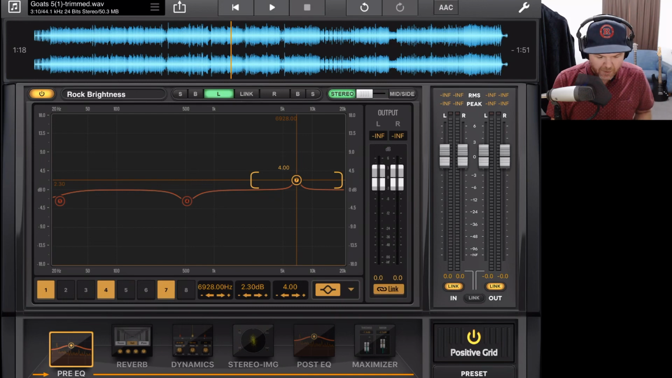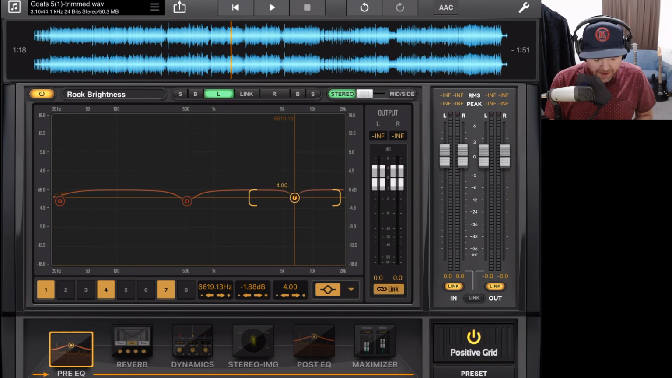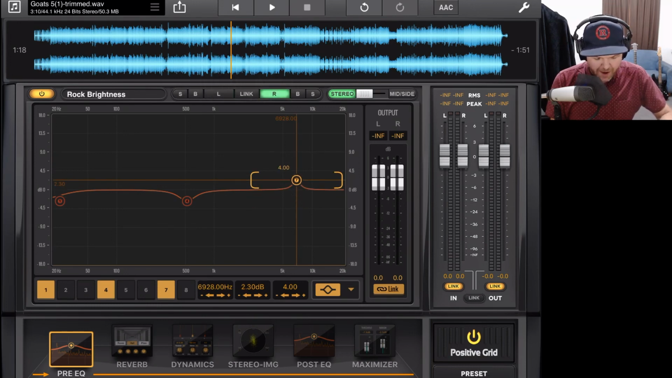So let's say we had a guitar here on the left that we didn't want to have this increase. We could drop that back down so that it's a flatter EQ on that side, come back to our right side and leave that up. So when we play it back, it's going to be different on the left and the right side. We don't want that, so let's hit undo.